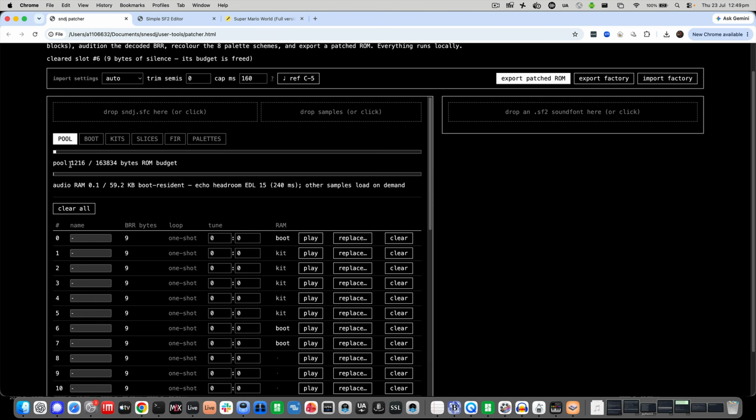Up here we've got two meters. We've got one that's the ROM pool, and so we've got a certain amount of budget that we can spend with our samples. These would be samples that would be available to every single song in the tracker. And then we've got an audio RAM meter, and this is only just under 60 kilobytes in size. So it's not that much space. And we have to share this audio RAM between samples and, if we want to use it, the echo effect that's on the SNES sound system.